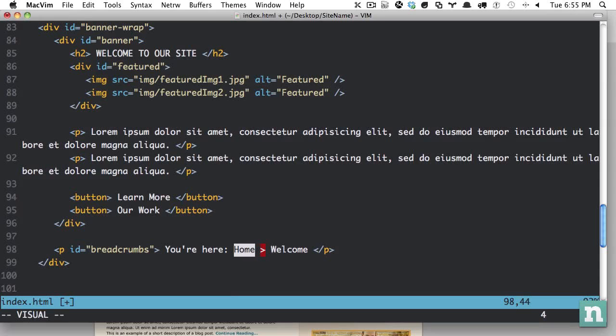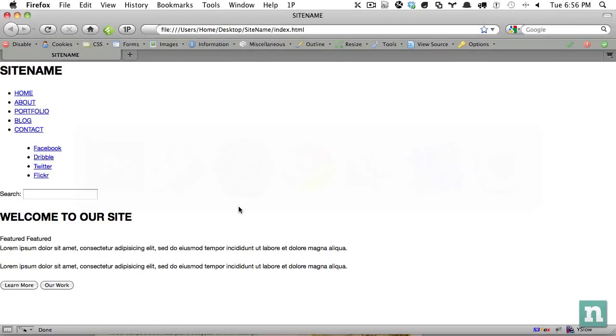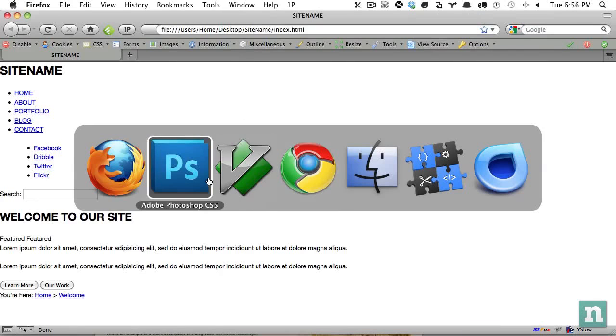So I need to wrap each home and welcome within links, presumably. So surround tag, and we'll surround it within an anchor tag. And then I'm going to do the same thing for welcome, like so. So let's come back in Firefox, make sure that was done correctly. Okay, that looks just fine. All right, what's next on the list?